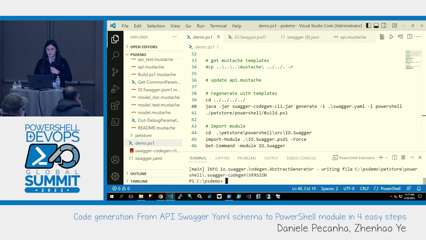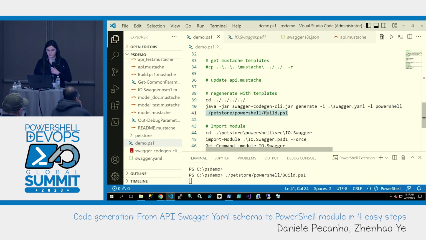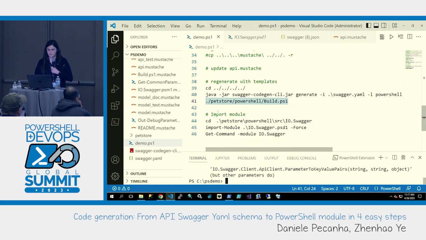That will generate the C# and PowerShell files again. Now that you have the new PowerShell files, you also have to rebuild your module. So that works. So let's do the rebuild. That'll work. And then you can go and import and get the modules again.